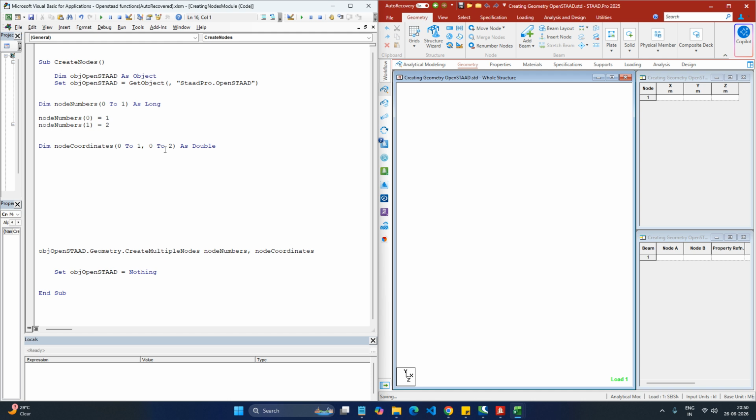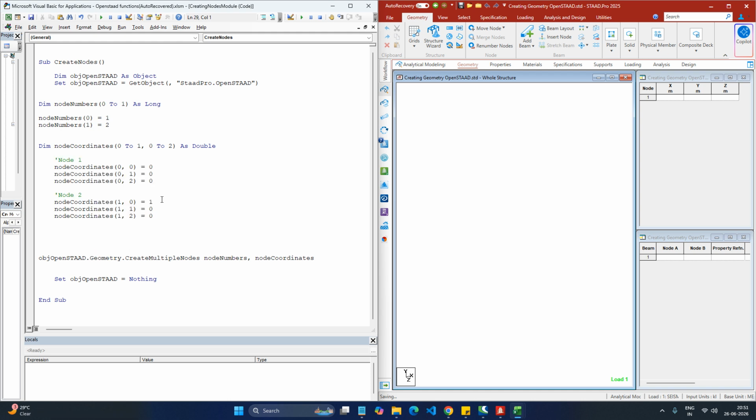Now you have to assign the values to the node coordinates variable for node 1 and node 2. This is for node 1, so this will be all 0, with indexes 0, 1 and 2. And for node 2, this will be all 1, with indexes 0, 1, 2. And these are the coordinates. That's all. If I run this code now, you will see two nodes are created here. Let me run it. See, the nodes are created.